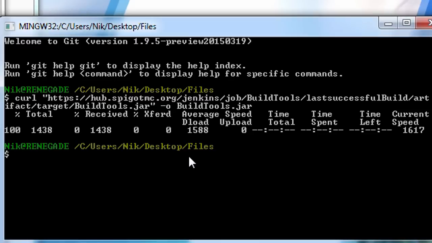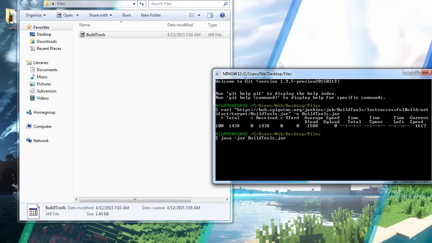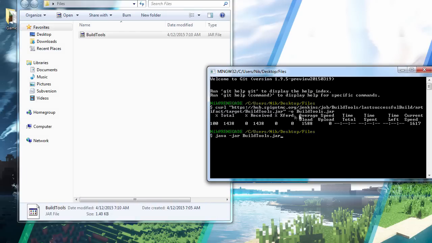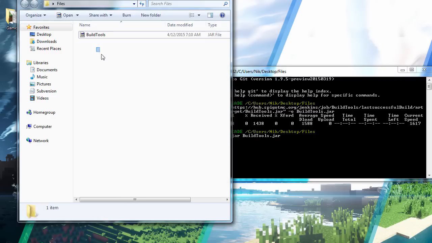Alright, now all you're going to do is type java -jar buildtools.jar. Once you type this, it should run a function that can run a while, but wherever this .jar file is, you should see a bunch of files pop up in here. Okay, one of them is going to be Spigot, and another one's going to be CraftBukkit.